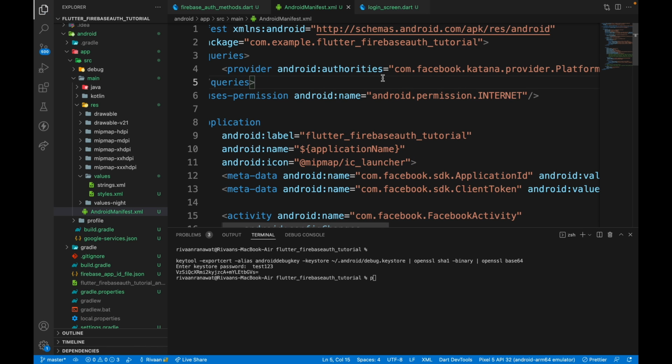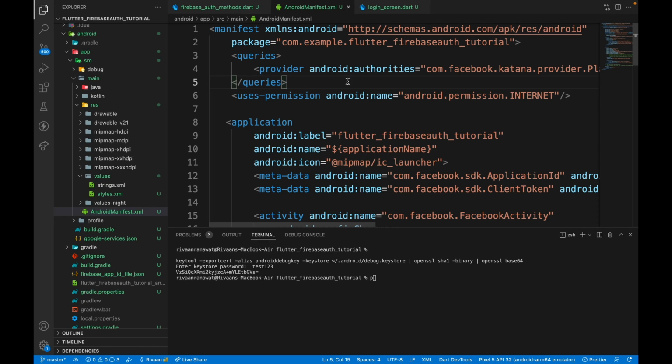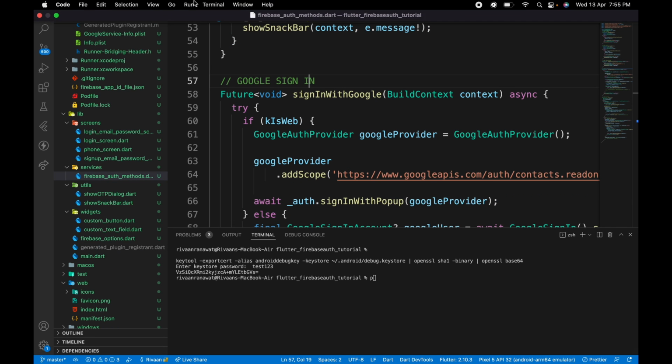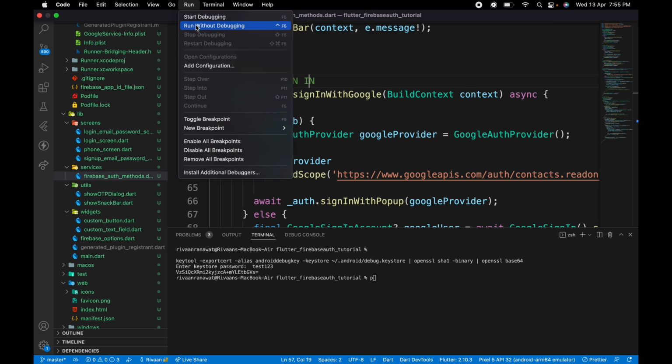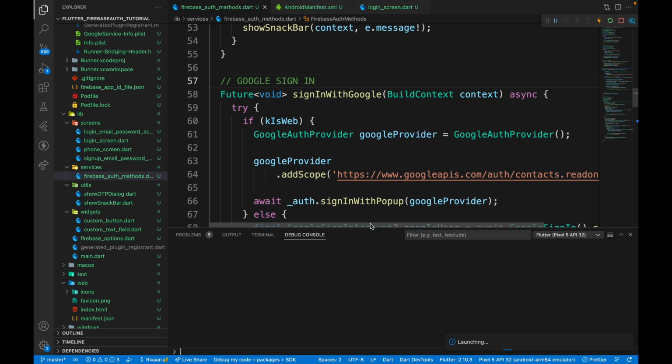This line is only needed by applications or devices which have Android API version of 30 plus. This is because you cannot call Facebook native apps unless the package visibility needs are declared. So that's why we need this line. After this, let's try and run our application on Android as well. So let's run without debugging, and hopefully this works. So let's wait for our app to launch and see if it's working.